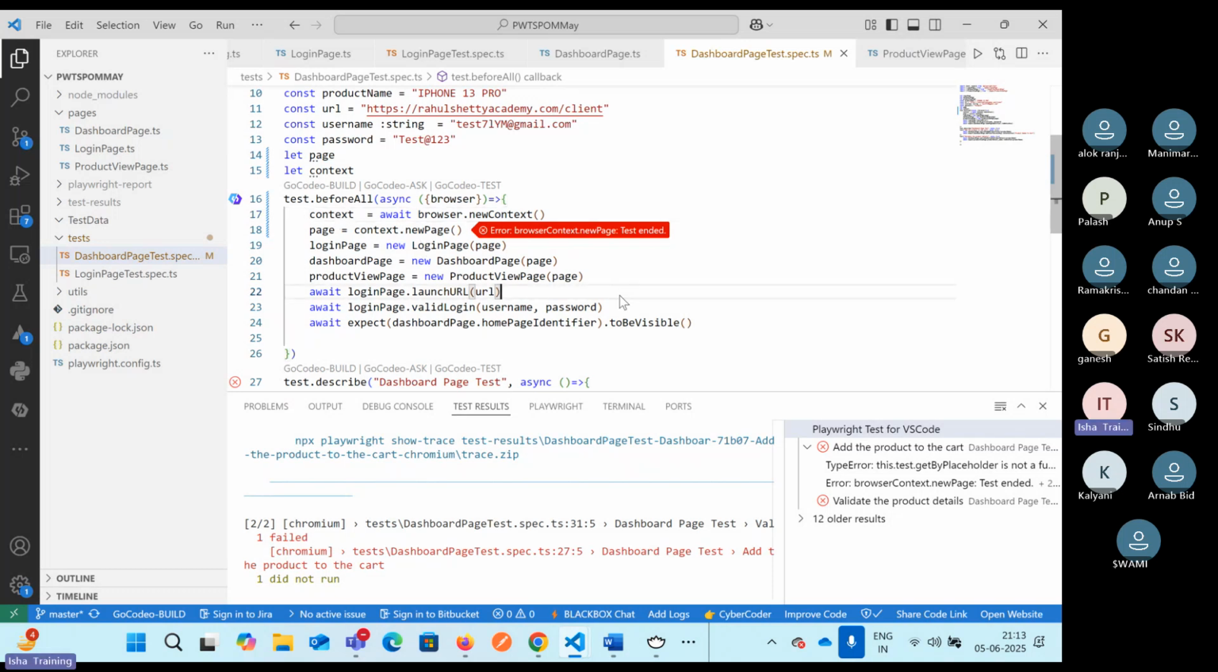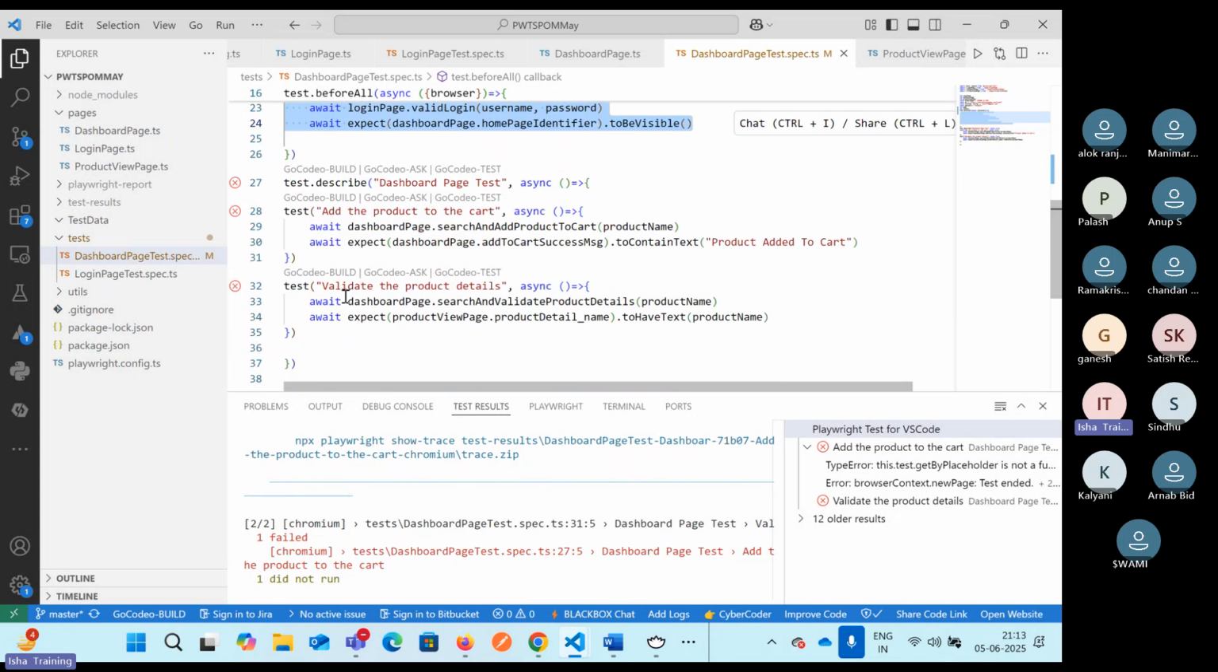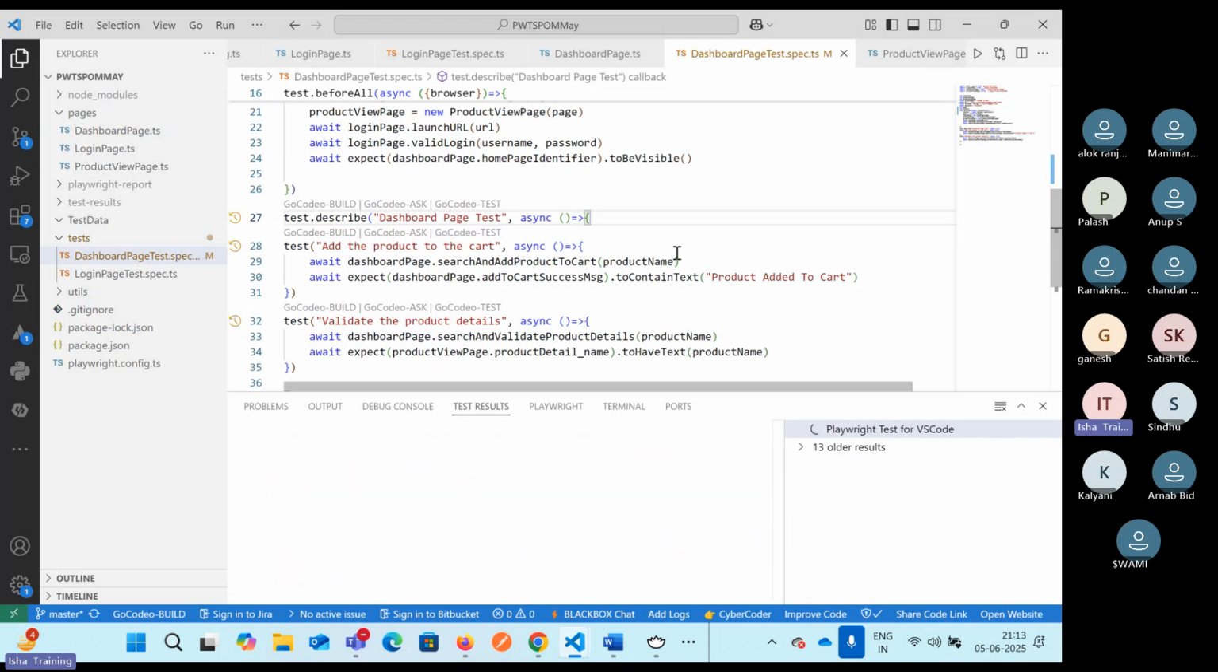So what we're trying to do is set up everything inside the beforeAll, whatever we did earlier by using beforeEach. And then all these test cases that we have over here, we are trying to run in this case. Okay, so let's run it once again.